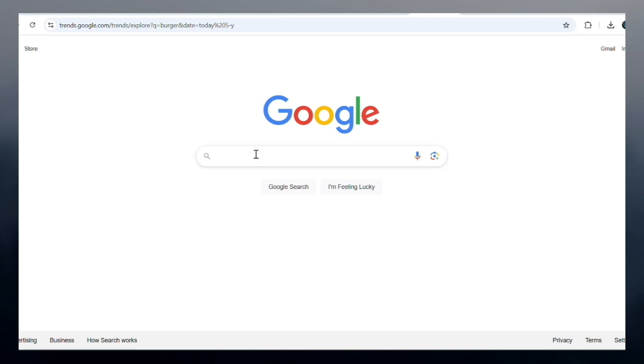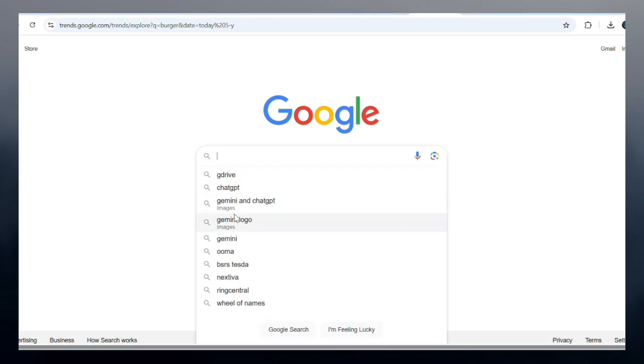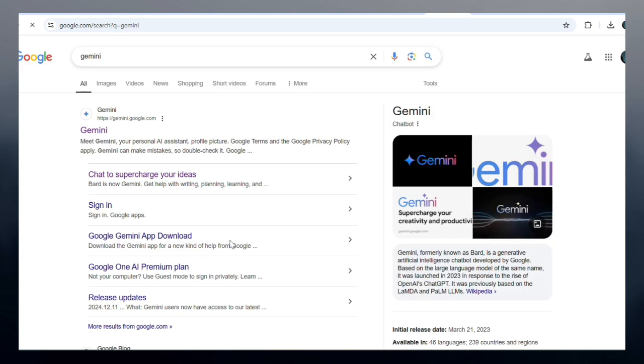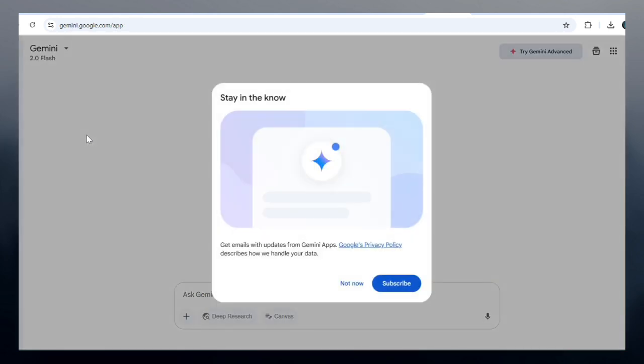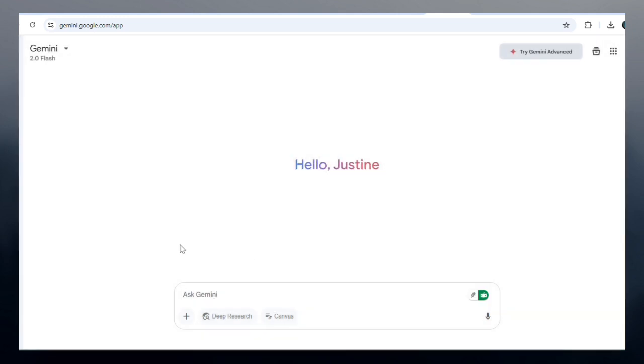Let's get started. First, you need to head to gemini.google.com or use it within the Google search bar. Gemini AI is integrated with the Google search bar for more insightful results. Then, to get accurate and detailed answers, frame your search as questions.